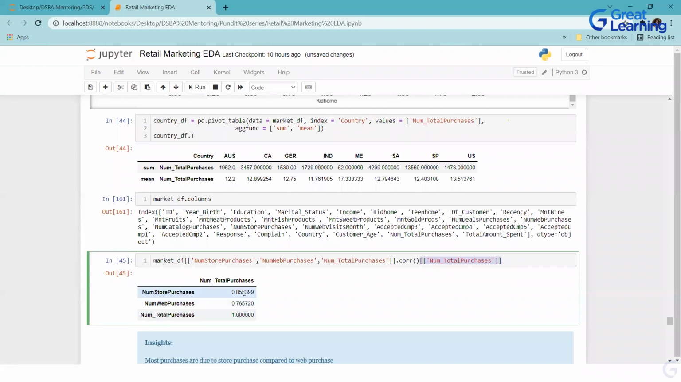Now if you see, both web purchase and store purchase are highly correlated with total purchase, but the store purchase is more correlated compared to web purchase. Can I conclude that people are preferring a store purchase over web purchase?